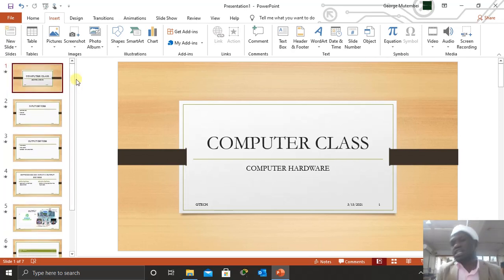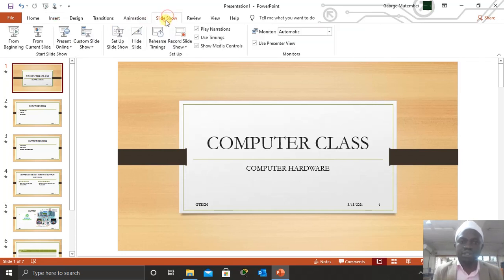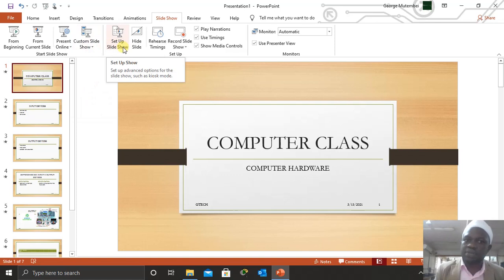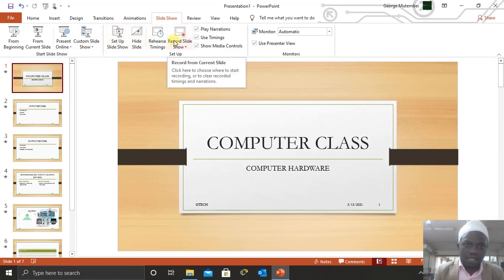The next thing I'll show you is how you can present your work. So I will come here and select slideshow. When you select slideshow, you have several options here. You can present from the beginning, from the current slide, you can present online, you can do a custom slideshow, you can set up a slideshow, you can hide some slides, and you can also record your slideshow.